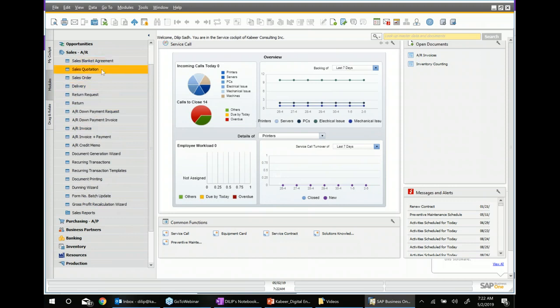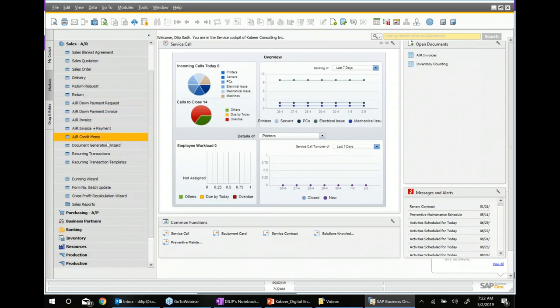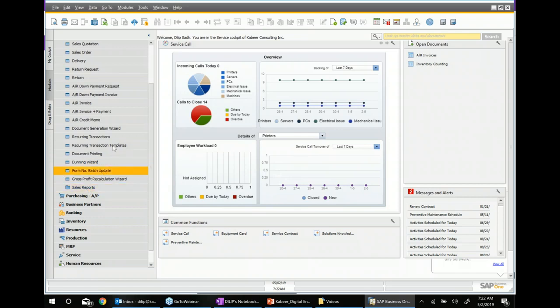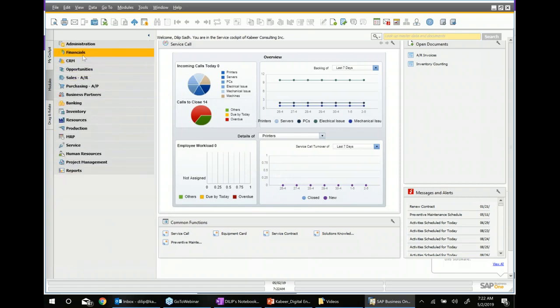In sales, you can have a sales agreement, sales quotation, sales order, deliveries, return requests, returns. Down payment means advance payment with the customer. You can do AR invoice or customer invoice. We can do AR invoice plus payment. We can do credit memo. We can do recurring transactions. We can do dunning. Dunning basically means automatic reminders. We can do various sales reports.